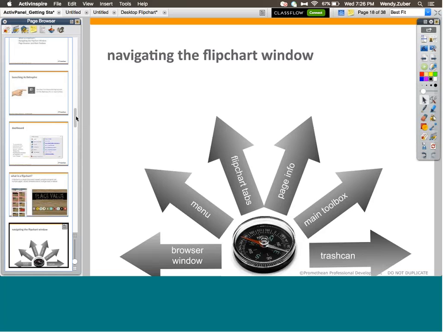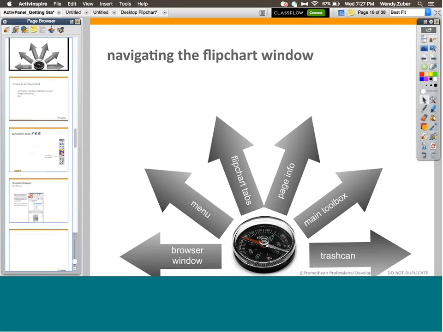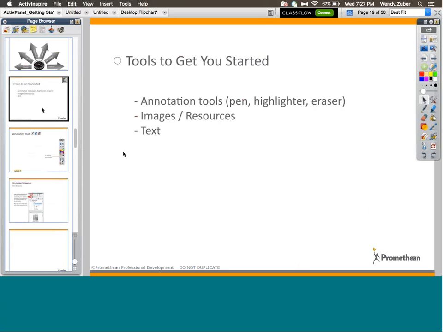This provides us the first panel, the browser that we're in here called the Page Browser, as it indicates across the top, provides us with a list of all the pages in our lesson. We can certainly navigate through them by clicking on them here, or we can use the page turn arrows over on our main toolbar. All right, let's talk about some tools to get you started.